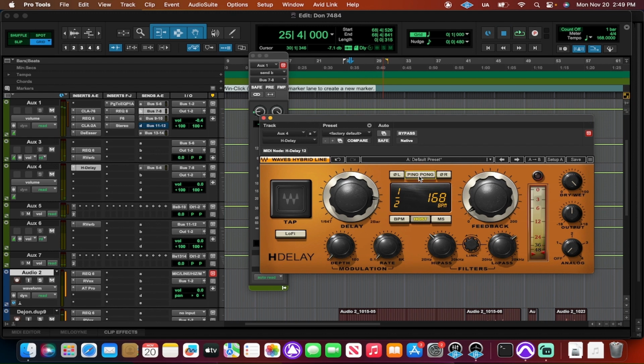So ping pong bounces your vocals from left to right. That's all it does. And it uses the same parameters that you have here. It just bounces it from left to right, if you want that vibe. And that's it. That's H delay, and why I like to use it, and how you would use a H delay in a mix setting in real life, not necessarily just for beats.